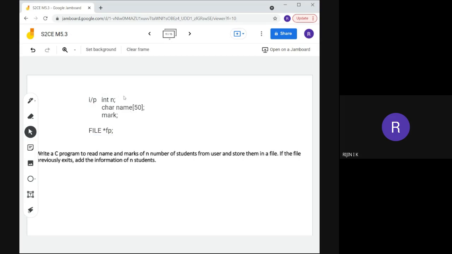This is the input. Then what will be the output? Output means what are all the things we need to write? The same thing. For output we need to write n, sorry, n we no need to write. We need to write name and marks. These are all the things we need to write for n students. Okay, so we can see how we will write the program.